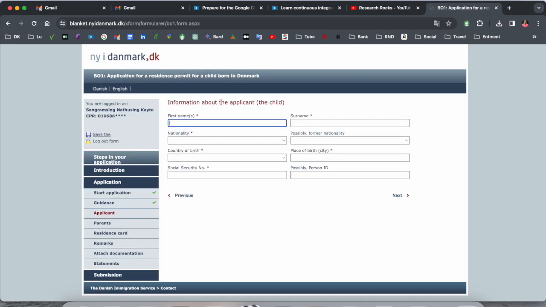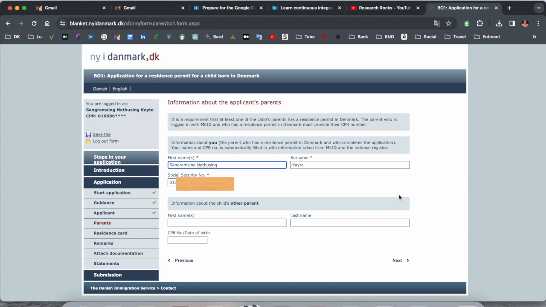Next, information about the applicant for the child. So you can add here your child's name, father's surname, nationality is Indian, both are Indian, country of birth Denmark, city Copenhagen, social security number. If your child is born here in Denmark, then definitely you receive the social security number, which means CPR. Next, here is information about the applicant parent. This is my name, first name, last name, surname, and you need to add your wife's name also, because of the second parent.